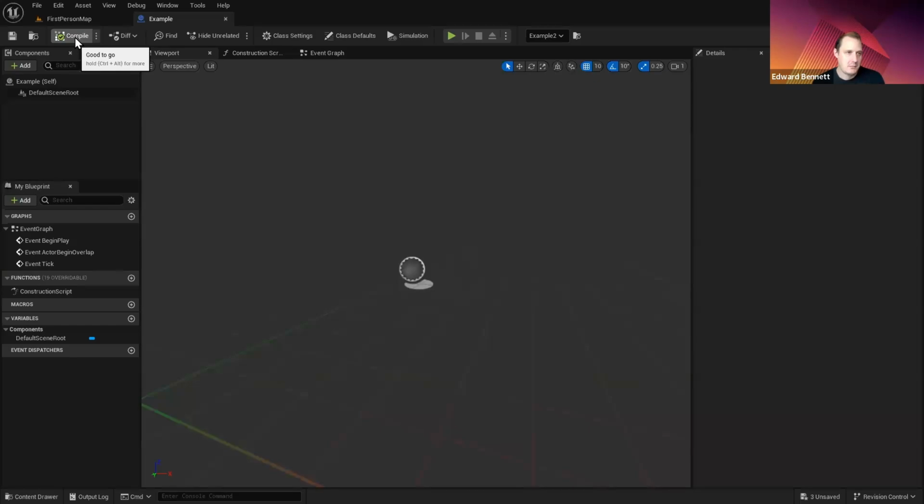Next up, we have the Compile button. This has three states. It has green, that means it is compiled and it is good to go.